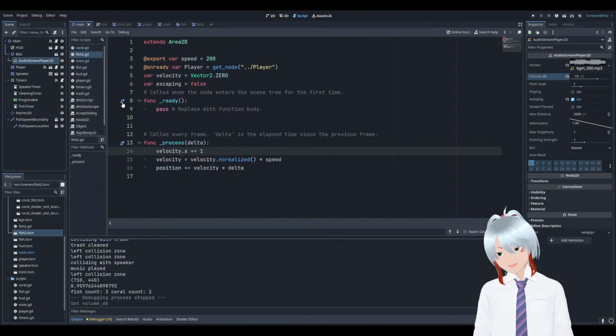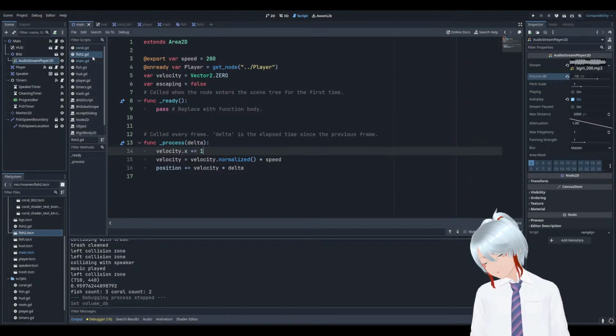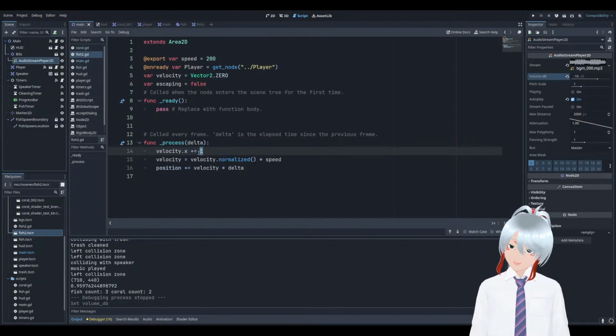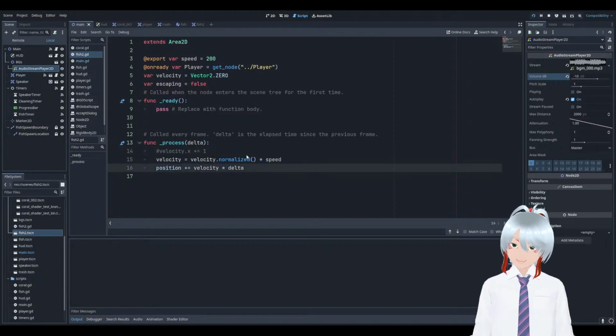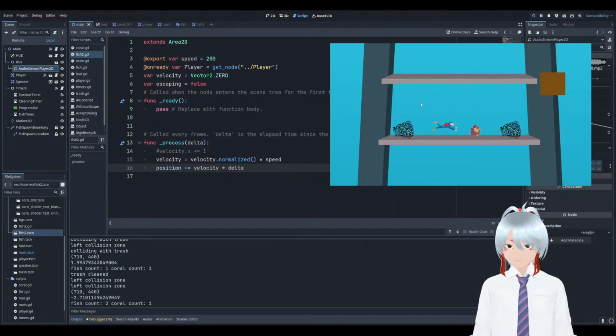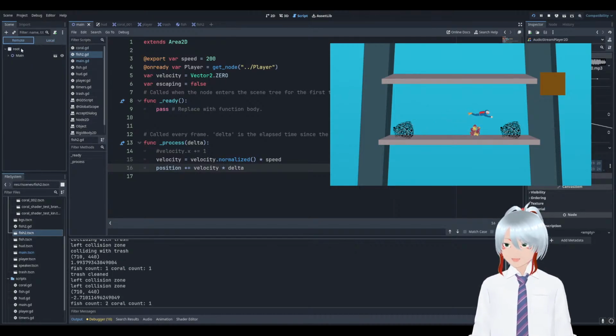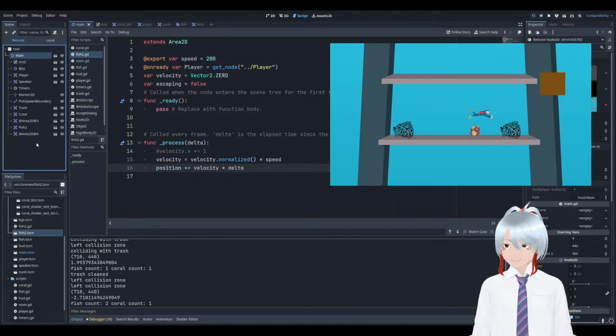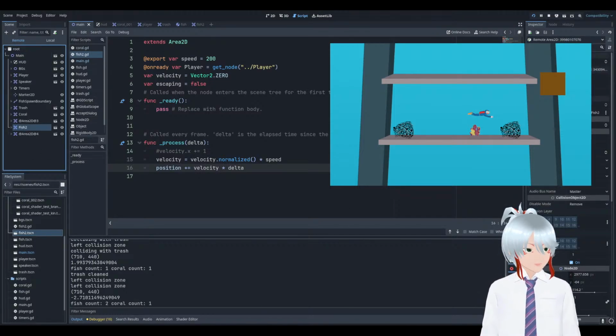Right, I don't think I can use the velocity in this way because it only manages one. Oh wait, hold on. I can't use this. Let's try that again. There's a fish, alright, but it's just going off somewhere, increasing only in the X position.